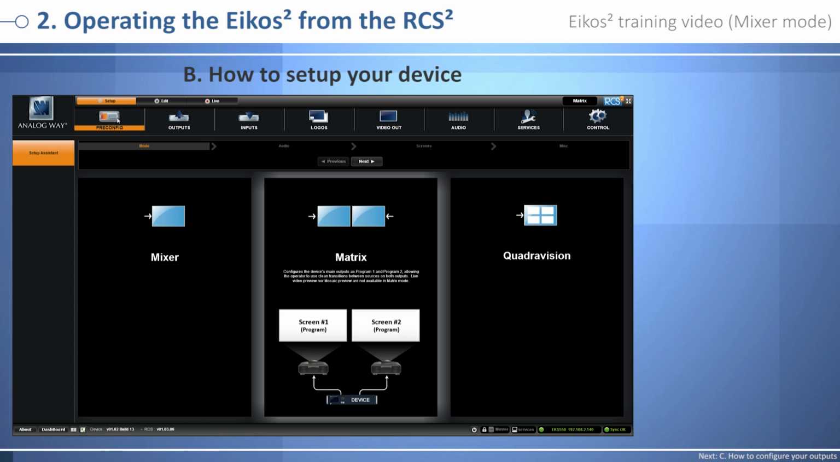How to set up your device. Go to the Pre-config section. A setup assistant will guide you through the essential steps to configure your device. Mode. Choose between the mixer, the matrix, and the quadravision mode. We will select Mixer mode.